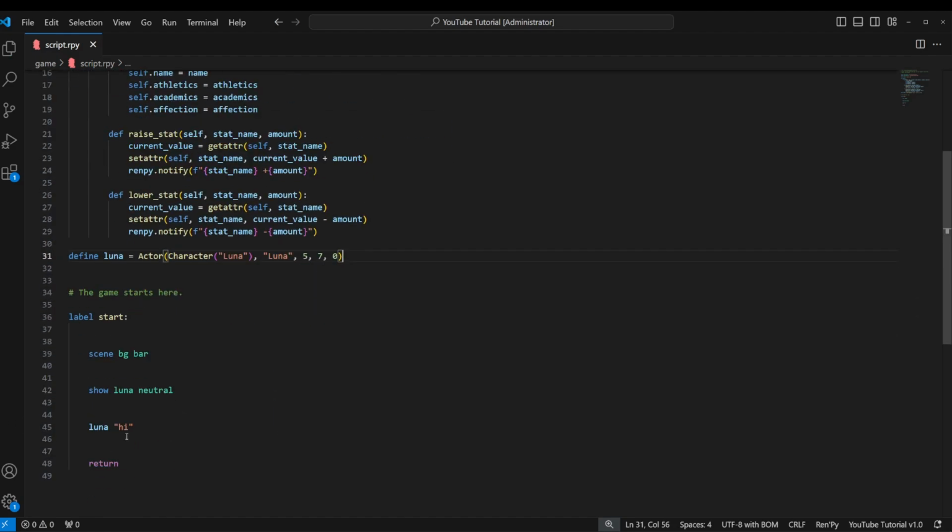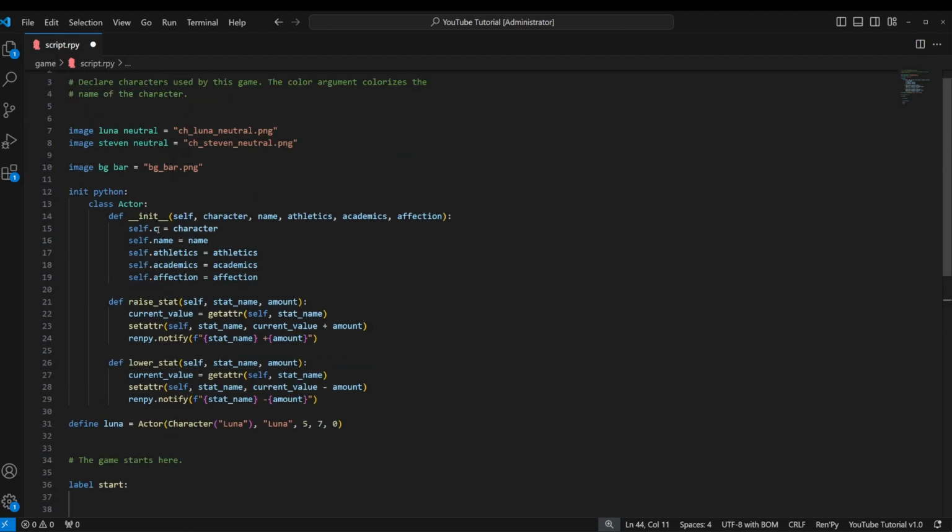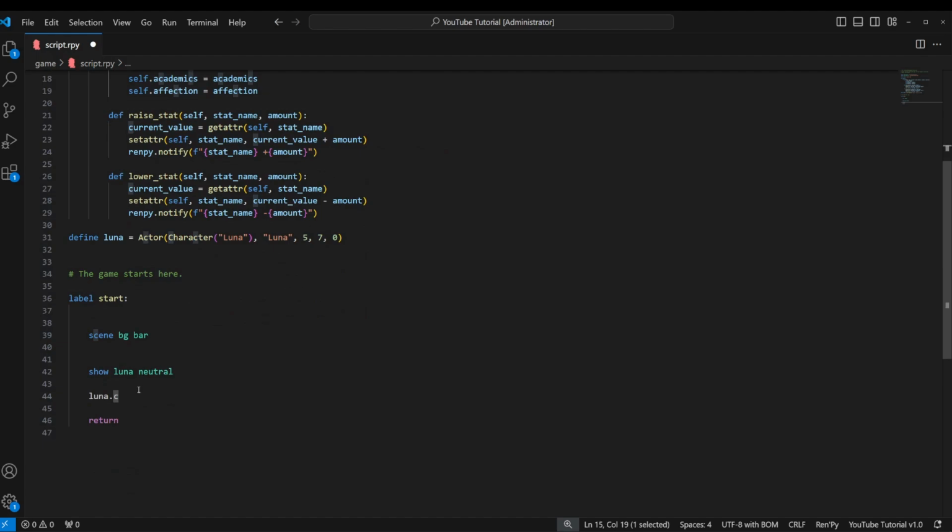And then in order to use that, let me get rid of that say statement. So down here on our game, whenever we call it, we have to do luna.c. Remember, because we're calling the Luna character, self.c. And then we can put in whatever dialogue we want. Like we'll just say hi.